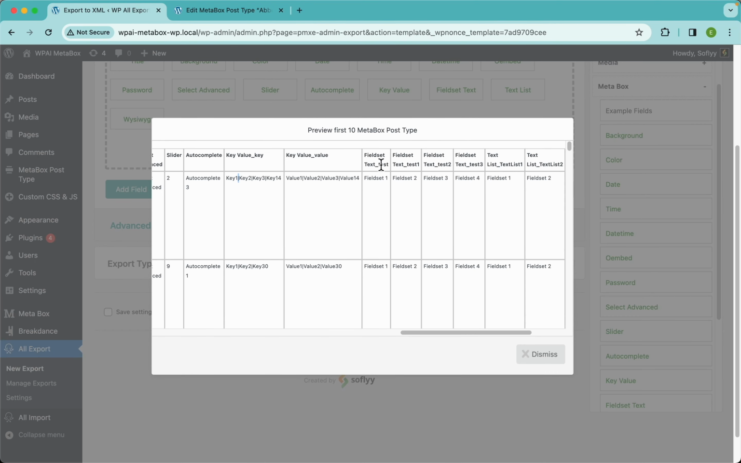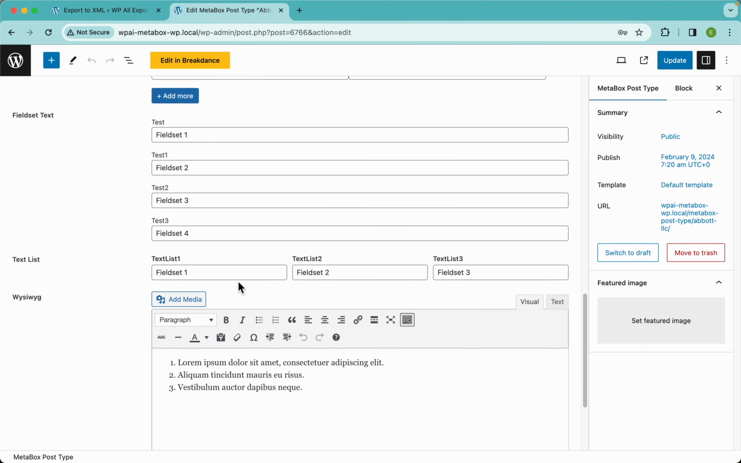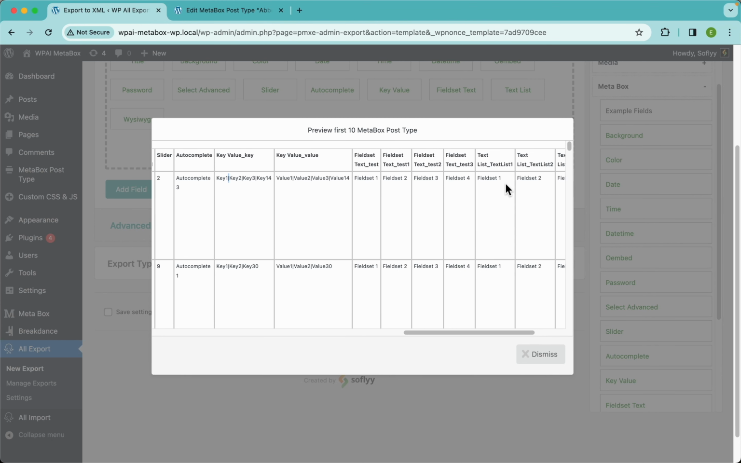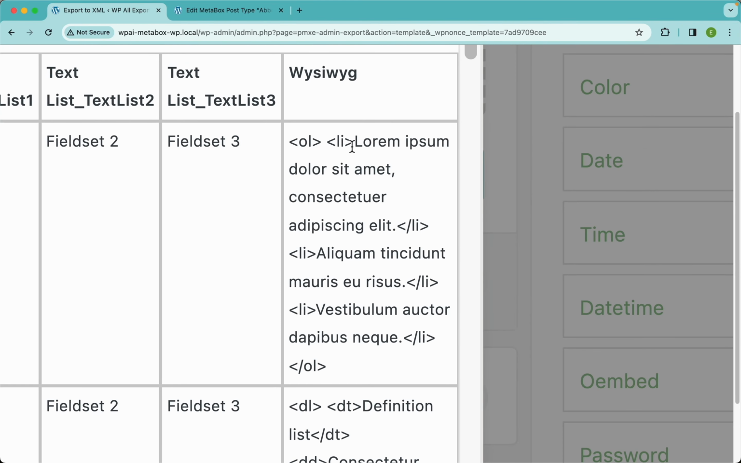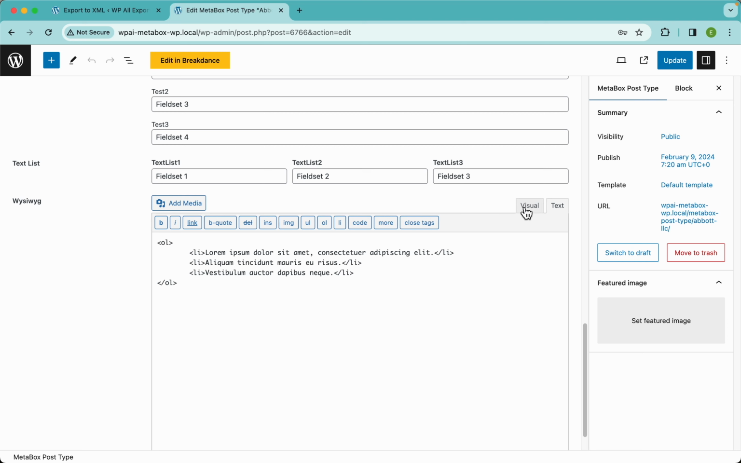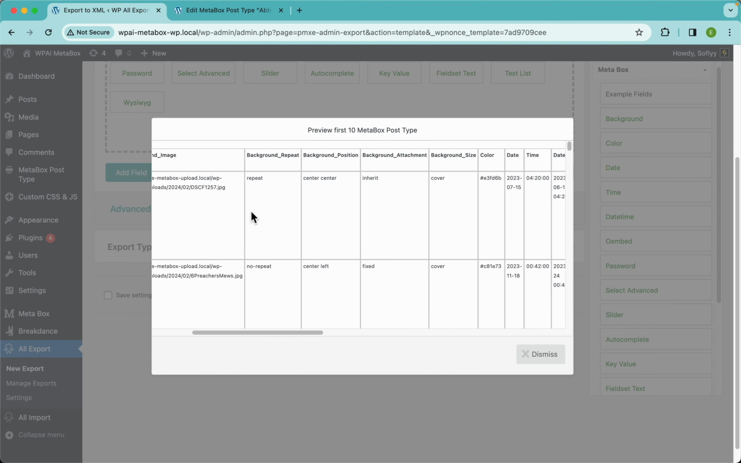Then we have our field set texts. And here they are, right? And here for the text list, you can see the values separated into 3 columns, right? And lastly, we have the what you see is what you get field, and you can see we're exporting here all the HTML contained in this field, right? So that's cool. Now, guys, that's pretty much everything, really.